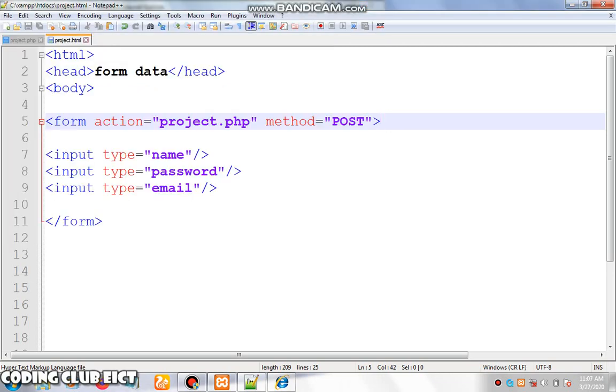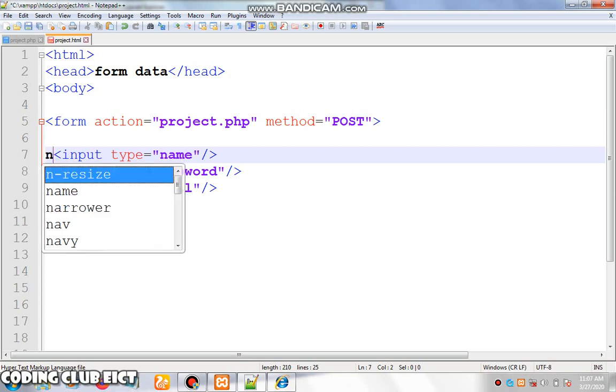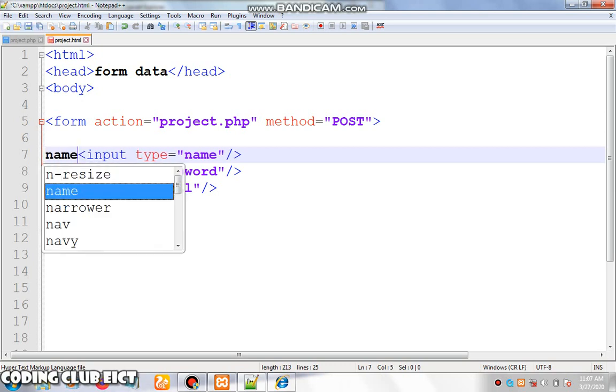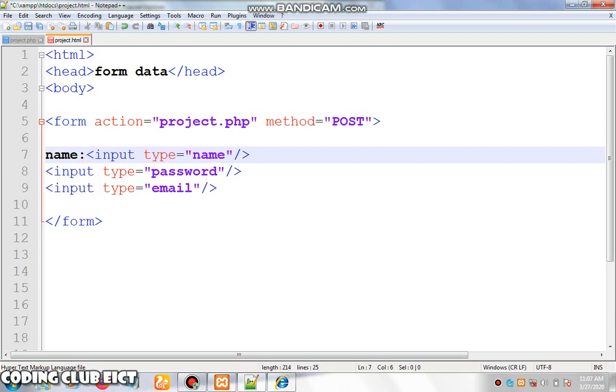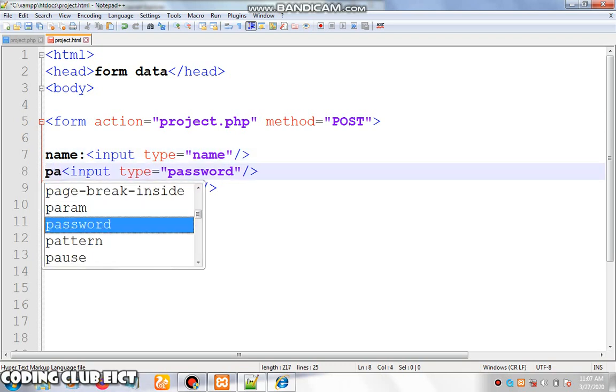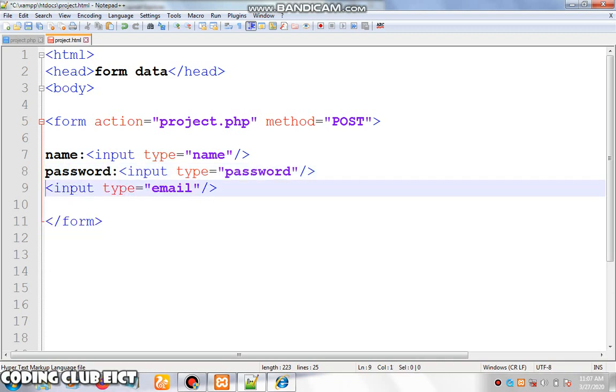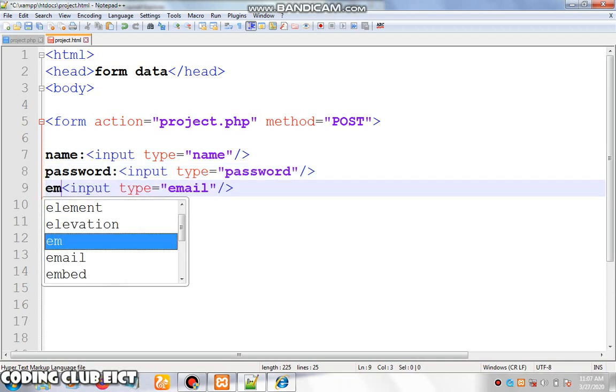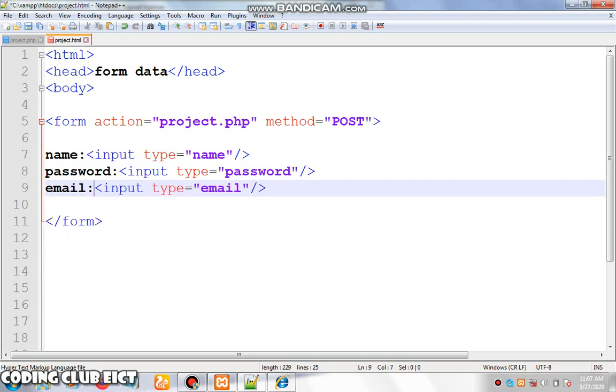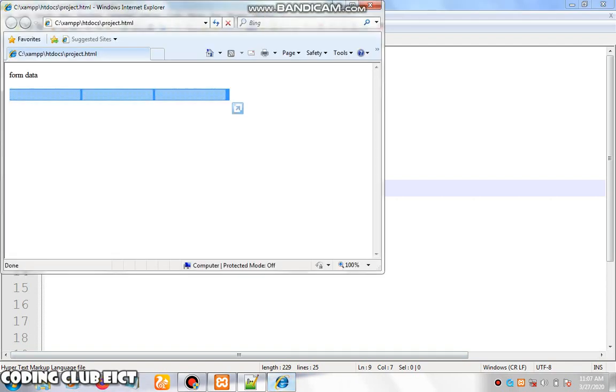So what I'm going to do is to come back here. I'm going to use name. I'm going to come to the next input box, and I'm going to use password, because this is for my password. Just for label, it doesn't do anything exactly, just to show the user what each box is made for. I'm going to use my email, and then I'm going to save this and refresh. Then you're going to see the result. Exactly, this is what it produces.